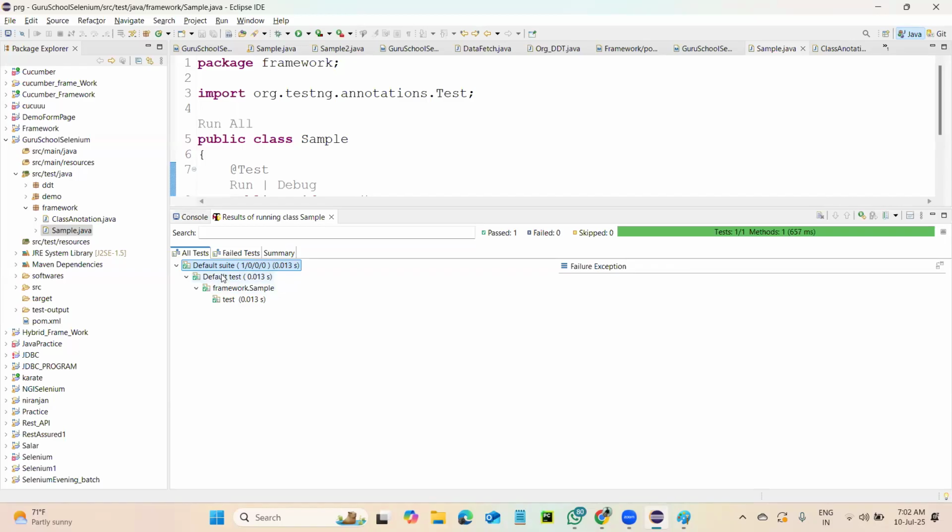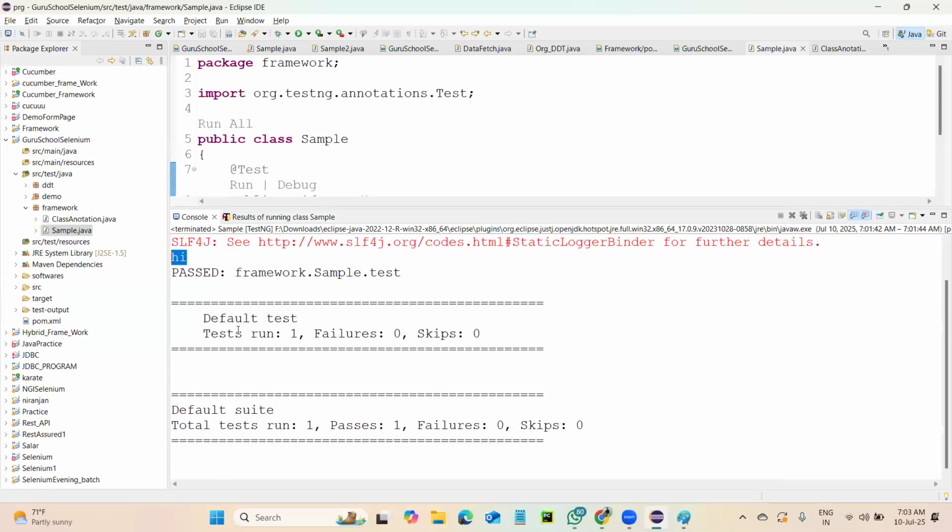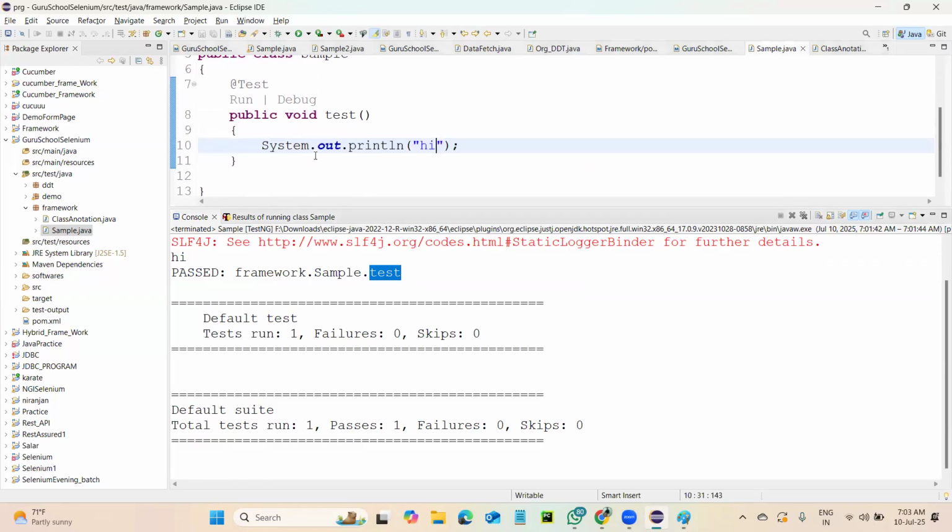I'll tell you why it is showing a package name default. You can also see the number of passed test cases is one. Failed and skipped are not shown, since there are no failed test cases, so it shows only the pass. It takes package name dot class name dot method name. You can see there is a method name called test, correct?